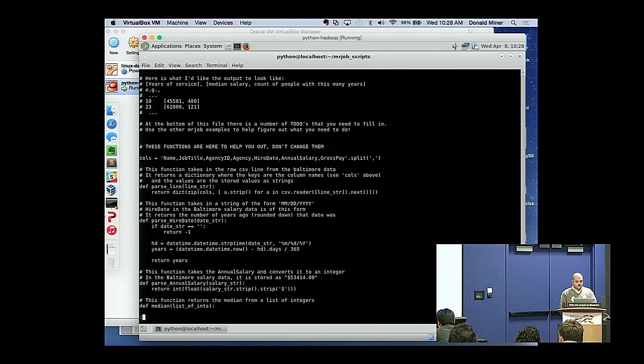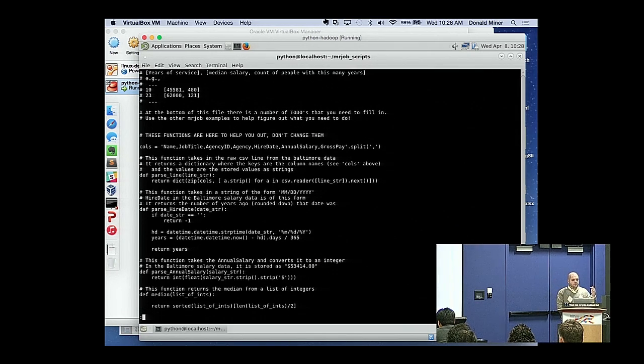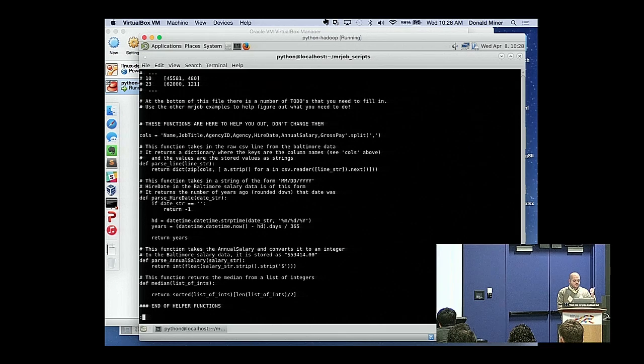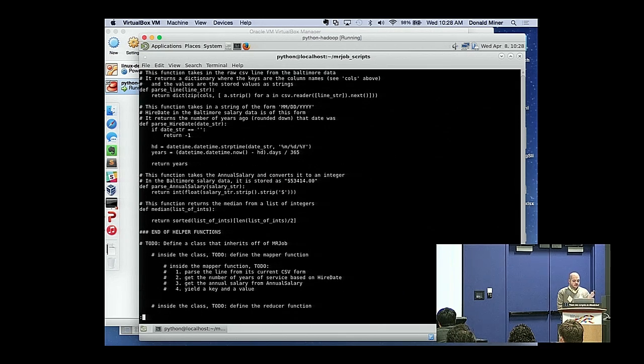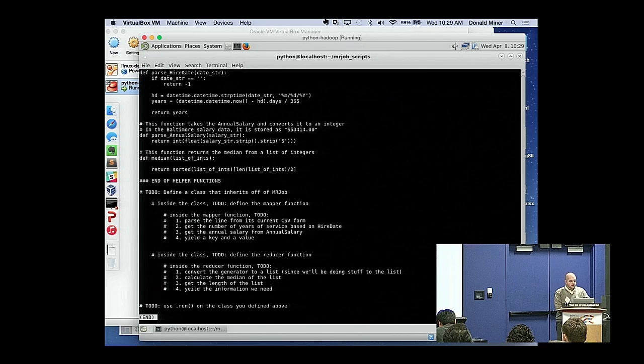In the exercise, I want you guys to only be writing MRJob stuff, not Python code. So I have a bunch of helper functions up at the top of the script that parse the line, extract the hire date and do the date logic, and also convert the format for the salary, which has a $ sign in front of it and the cents in it. I convert that to an int for you. So basically, just use those functions in your MapReduce code, and really only focus on writing the MRJob stuff.